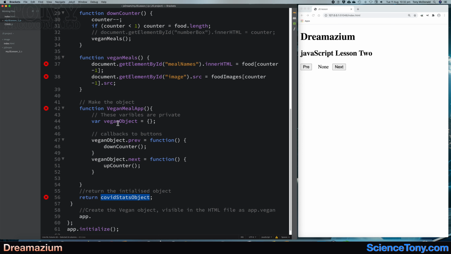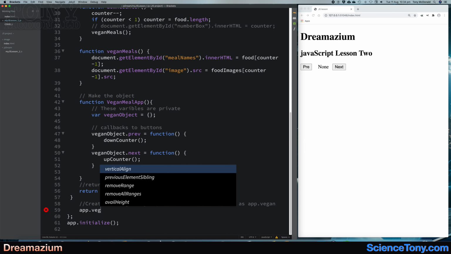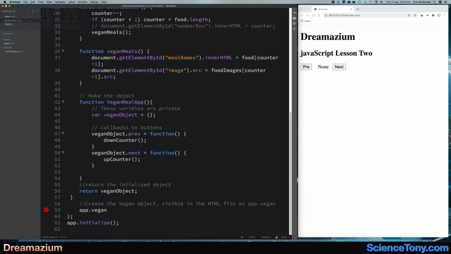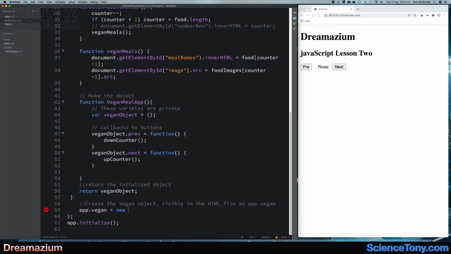that's the wrong name for that. It should be vegan object, shouldn't it? Layout vegan, return vegan object. And we're going to call it vegan. So we give it its name, and then it's going to be equal, and then we're going to create a new object. And what is the name of the object? The object being created is this name here.